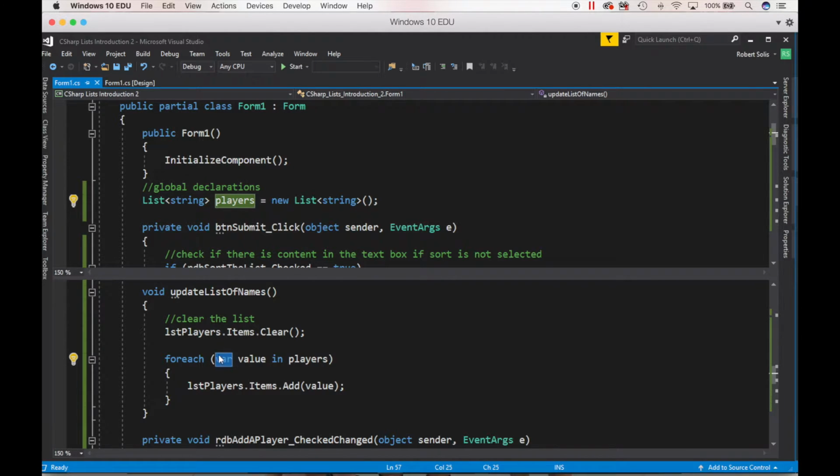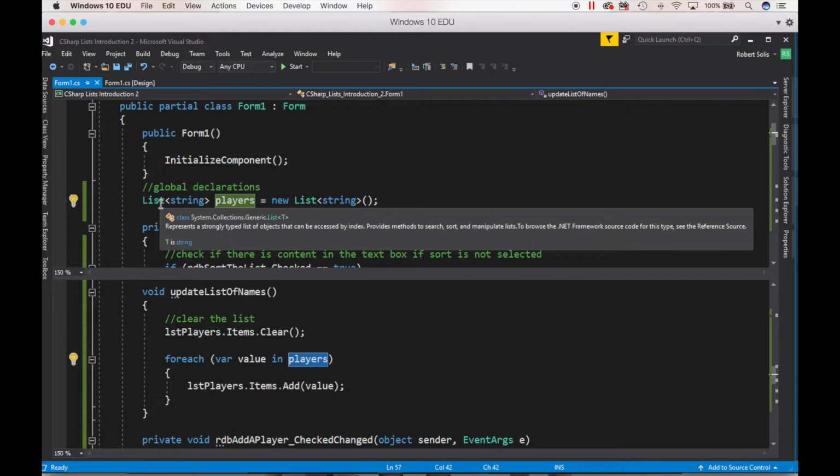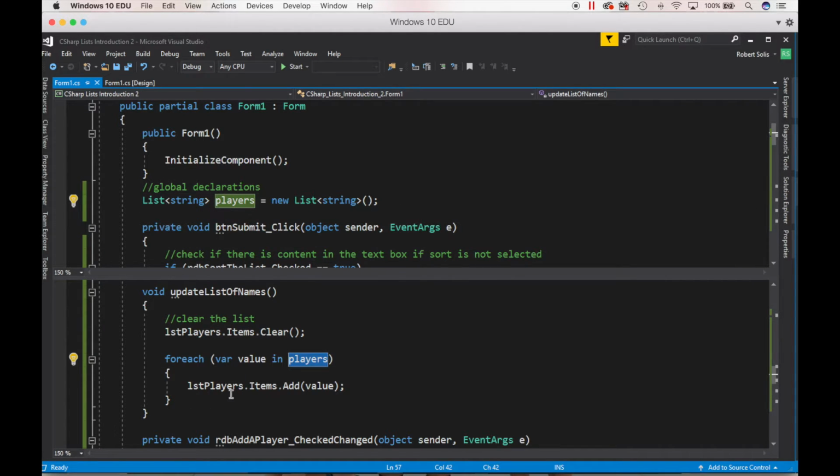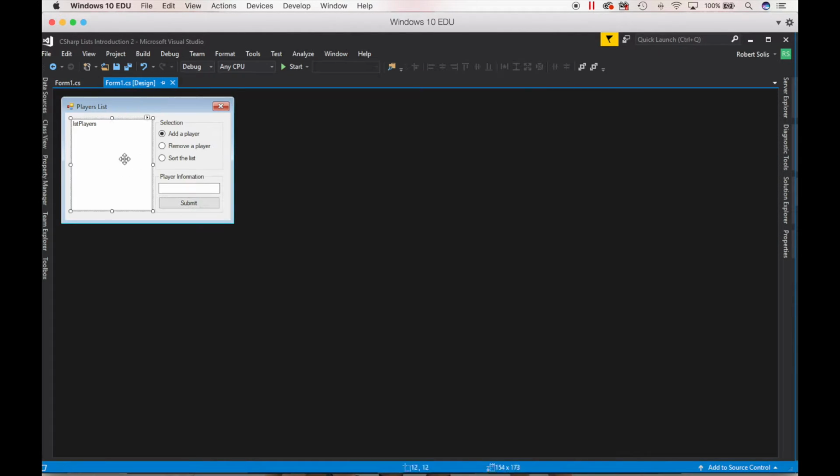Well, I am going to become whatever you are, players. Well, what are you? I'm a list that holds a bunch of strings. Oh, okay, in this case, value is going to be of type variable string. So for all the strings in the players list, I'm going to go through every single one of you. For each of you, what am I going to do? I'm going to add each one of you, starting with the first and then the second and the third, to my list box, to this guy right here.